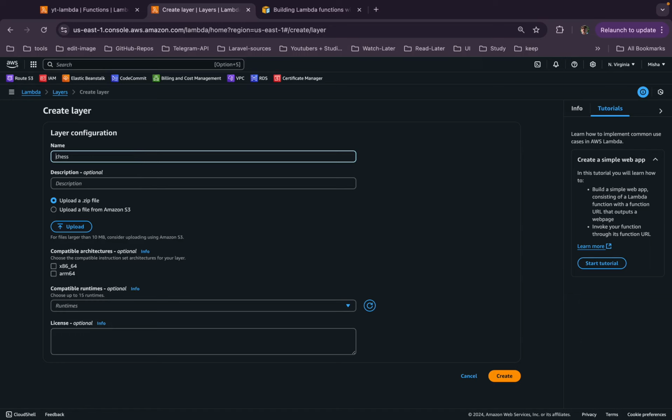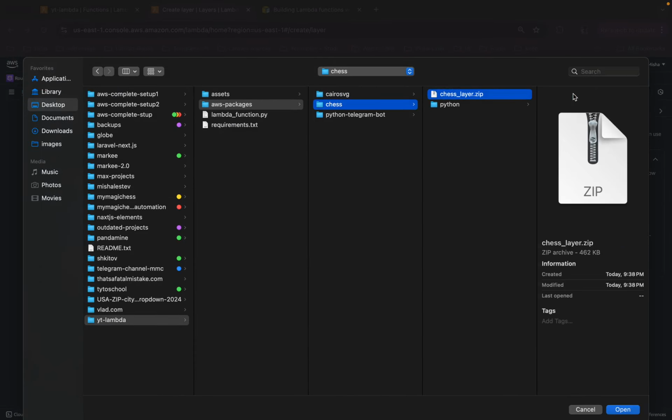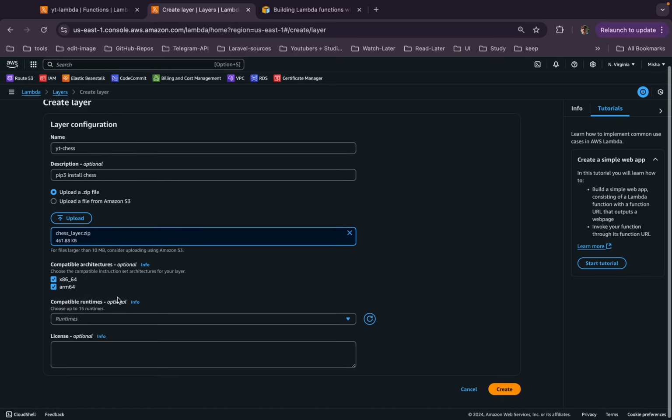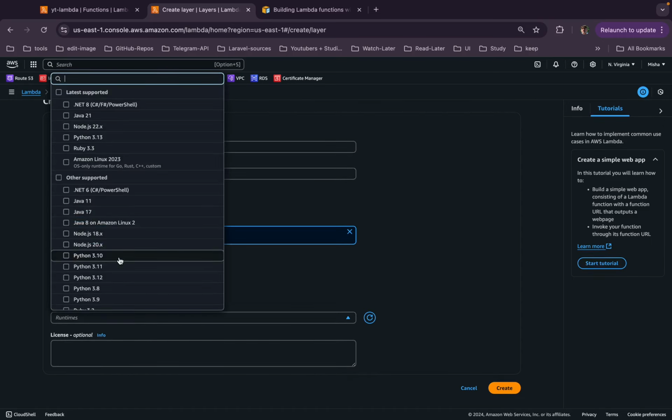I'm gonna call it chess, and again, prefix is YT-. For description, I'm going to say pip3 install chess. Just how would you do it in the terminal? Again, let's upload it, and it's going to be from the chess folder and the zip file. And this one works with x86_64 and with ARM64, so it's compatible with all of them. Because I just know it works with them.